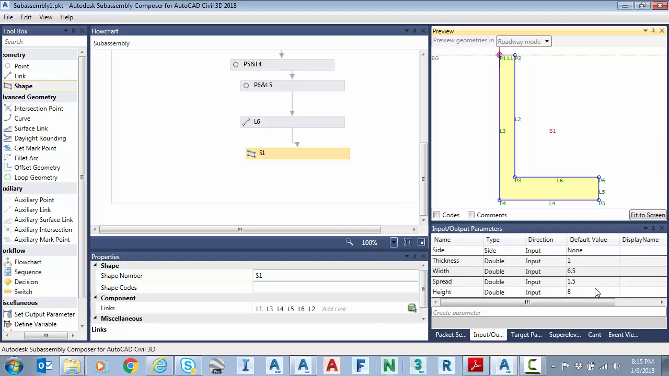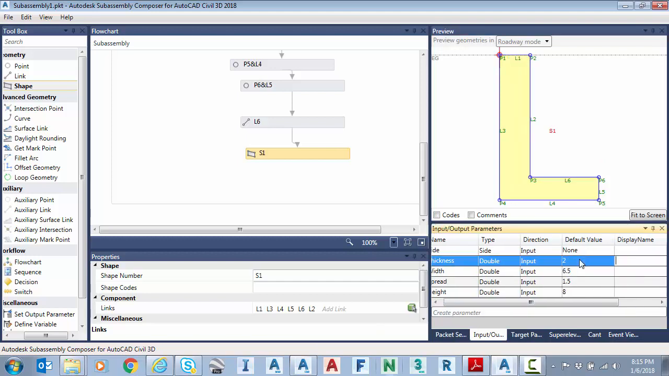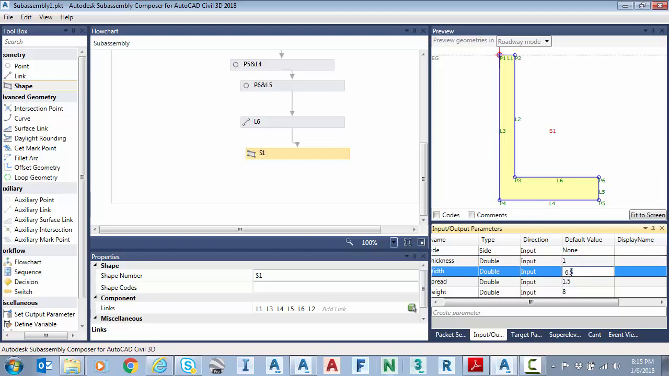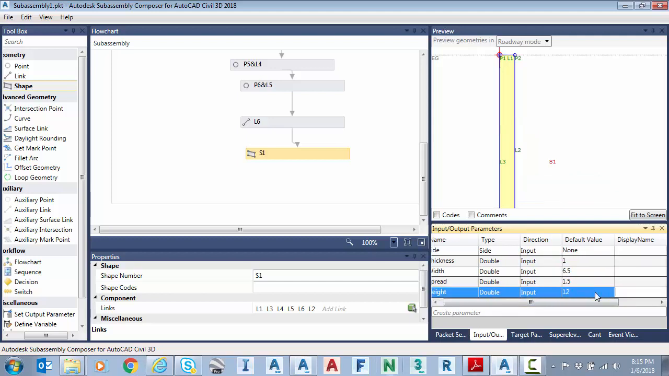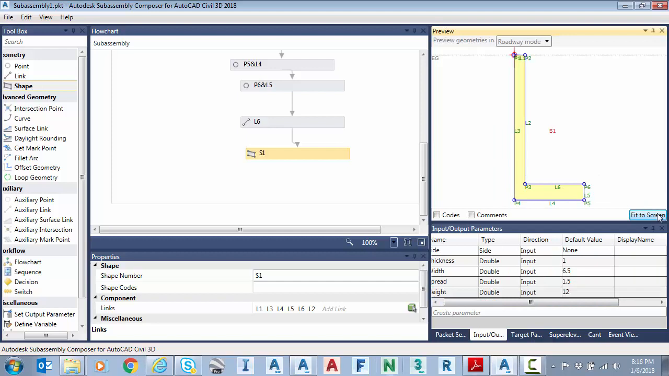So let's do some testing with the input parameters. Let's check a thickness. We'll change that to 2. Notice P3 went with it. It should have. That's great. We'll change that back to 1. Let's try the width of the footer. We'll change that to 4. And let's go the other way, 8. That looks good. And then last, we'll try the height of the wall. We'll go to 12. Fit the screen. So this seems to be performing well.